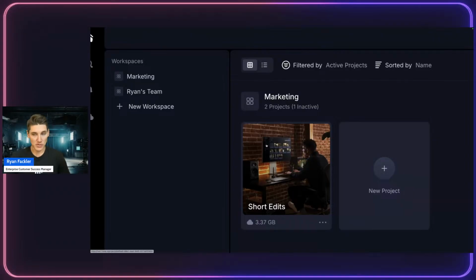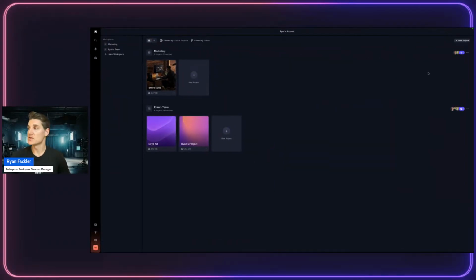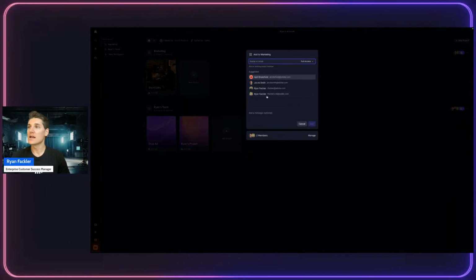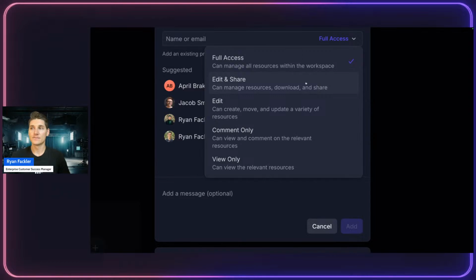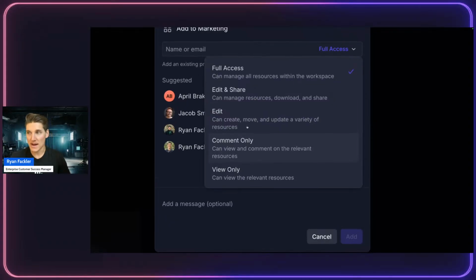Lastly, there are members. There's a couple of different member role types. So over here on the right-hand side, I could click and invite in members into my marketing workspace, ranging from full access, edit and share, edit, comment only, or view only. So I can designate one of these member roles, which does occupy a license within my account.